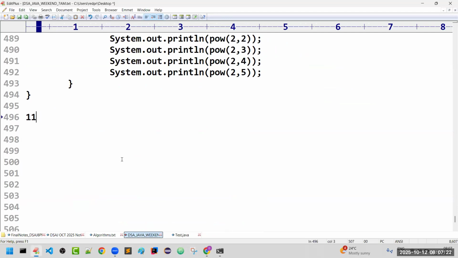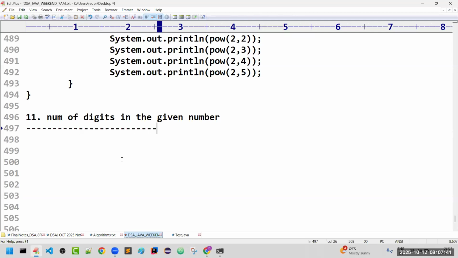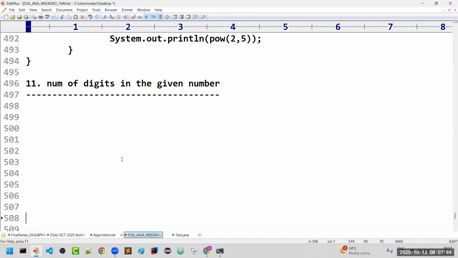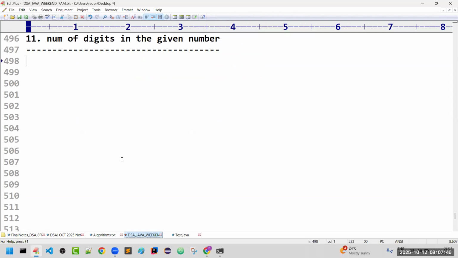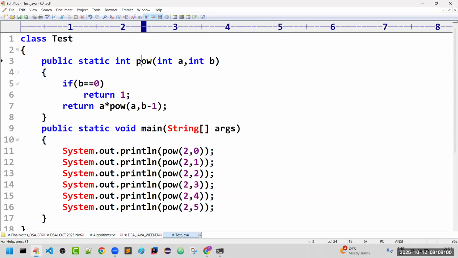Now, the 11th program. I want to count the number of digits in the given number. If you take any number, how many digits are there in it? I want to count. It is a different genre of program. You need to concentrate more. For example, if the given number is 1, 2, 3, 4, how many digits are there? That you have to calculate. It's a very simple application. You just need to identify the format for this.